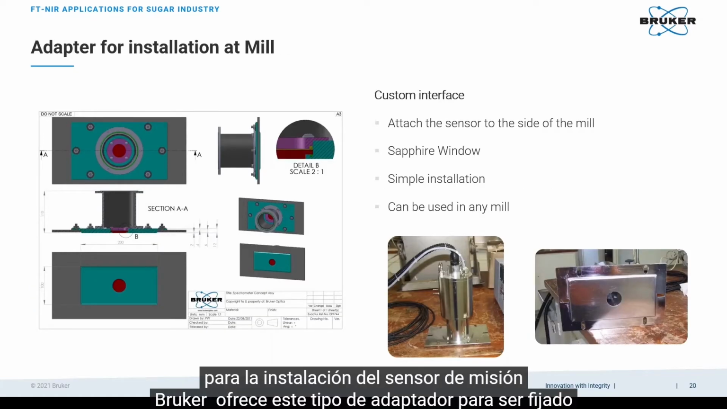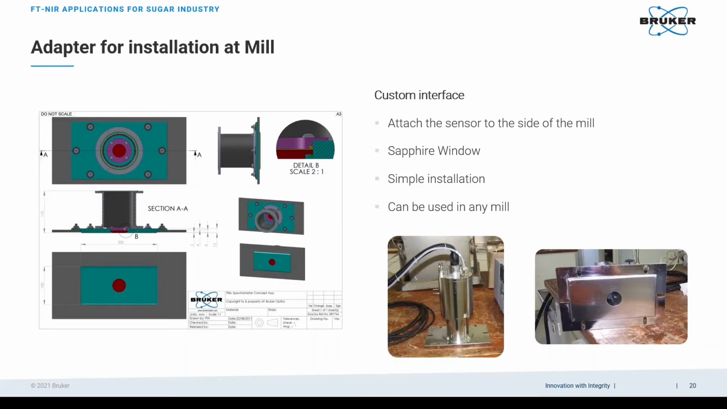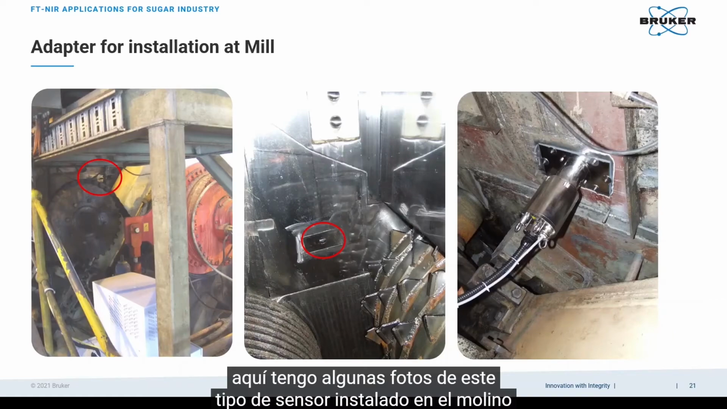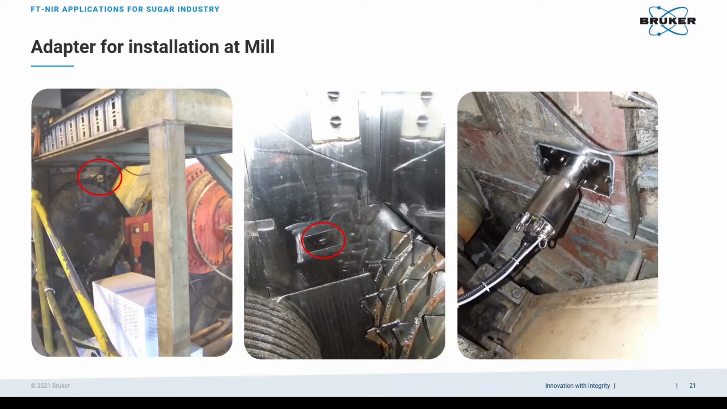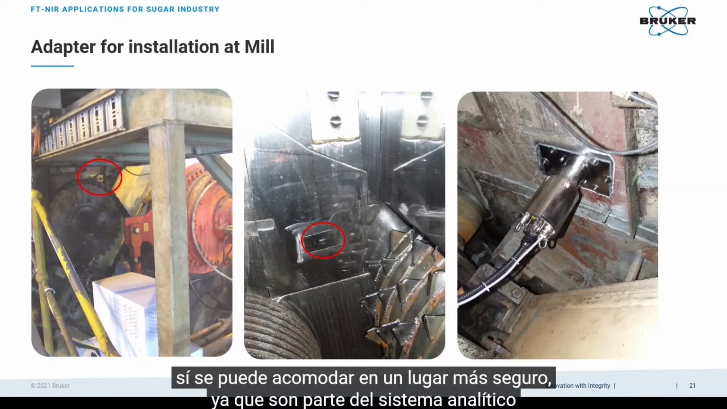For the installation of the emission sensor, Bruker offers this type of adapter to be attached to the side of the mill. The optical interface is a highly resistant and robust sapphire window. Here I have some pictures of this type of sensor installed at the mill. In this type of installation, only the sensor is located inside the process area, while the analyzer itself can be accommodated in a safer location.